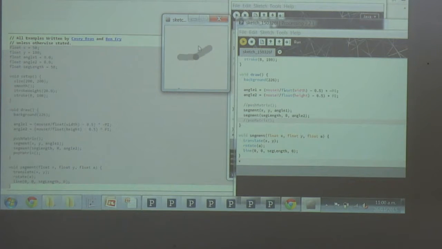Right, so the way this works is essentially we have two lines which are drawn. In our draw method, we call background, which clears the background. We calculate the first angle as the mouse X position, and we divide that by the width, subtract 0.5, and multiply it by pi, which will basically convert it into radians. But it also means the value will be between -0.5 and 0.5, because obviously mouseX is going to be a value from 0 to width.